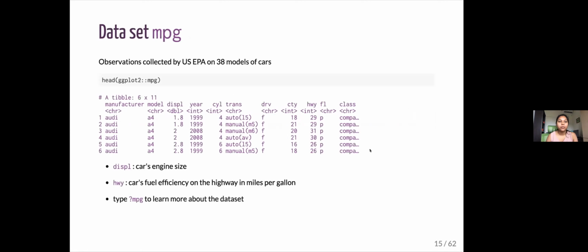Okay. So we will use the data set mpg, which is included in your tidyverse package, so you don't have to worry about loading the data from somewhere else right now. The mpg dataset has information about cars collected by the US Environmental Protection Agency. It includes 38 models of cars. And if you use the head function on mpg, you can see the first six rows of your data set.